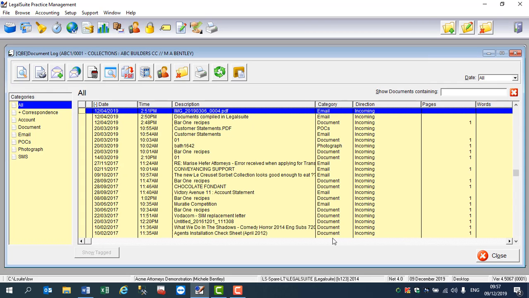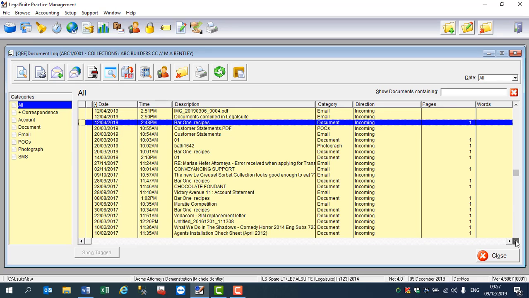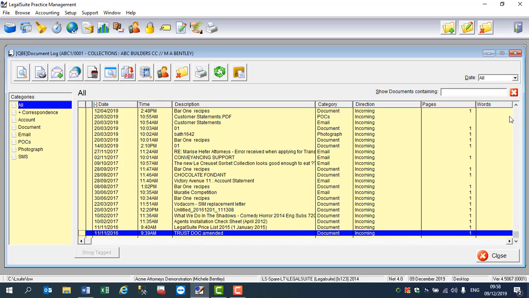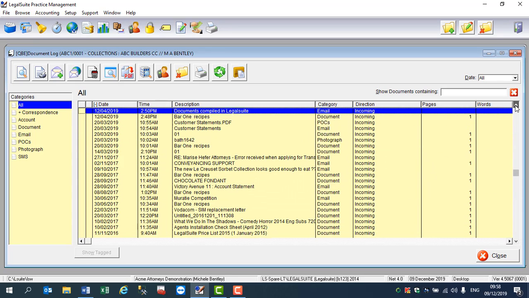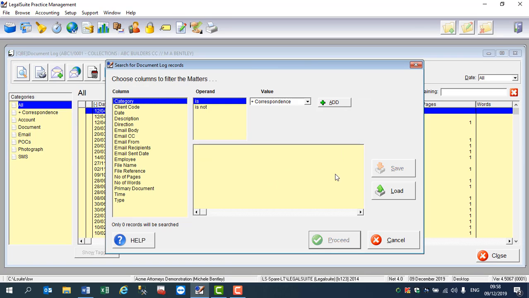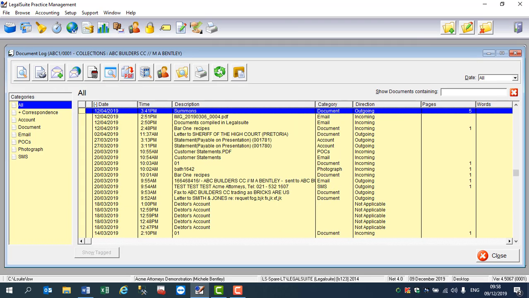I say proceed, and these are all the items that have been brought in, dragged and dropped from outside of Legal Suite into this particular matter. Once again, I can use additional functionality to do what I wish with these items. And again, to clear the list, I go back to QBE, clear the QBE filter, say cancel, and my list is returned to its original state. So please do use the QBE feature for a more in-depth search on your document log.